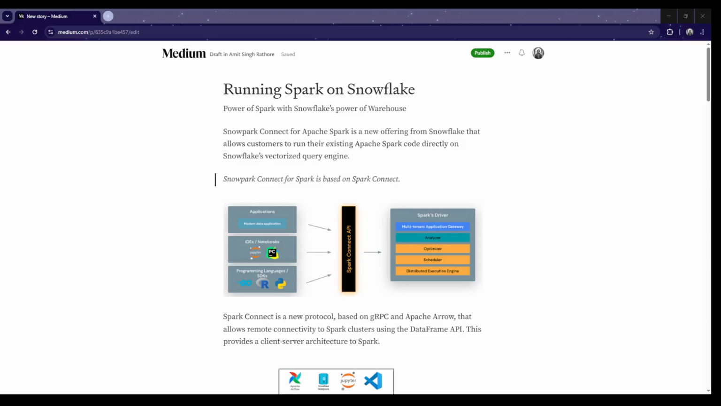In this video, we will be seeing how we can run Spark code on Snowflake. I'm creating this video because a few people have asked me what is this new feature launched by Snowflake that allows Spark code to get executed in the warehouse of Snowflake.